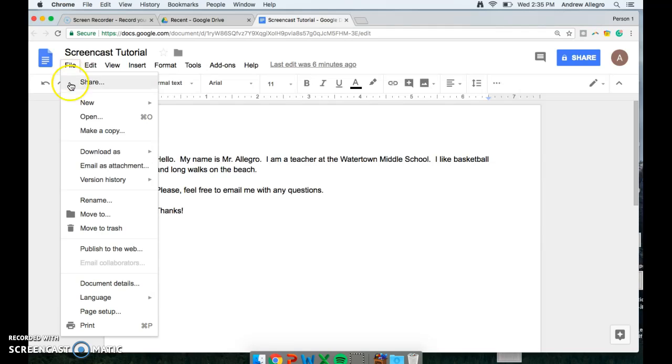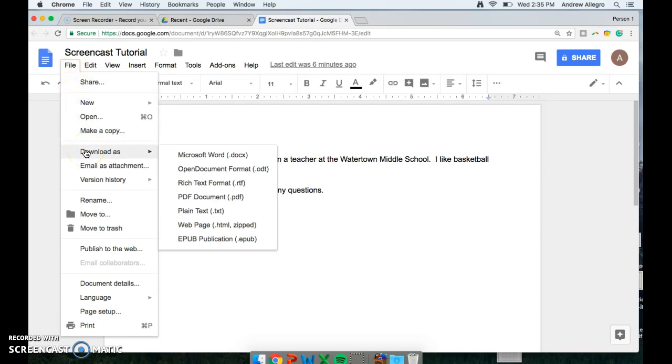First, I click File, and I go down to Download As. Now, most of us know there's a program called Microsoft Word that lets us download our document as a Word document. From there, we can edit it using Microsoft Word. Most Macintosh or MacBooks have this option.